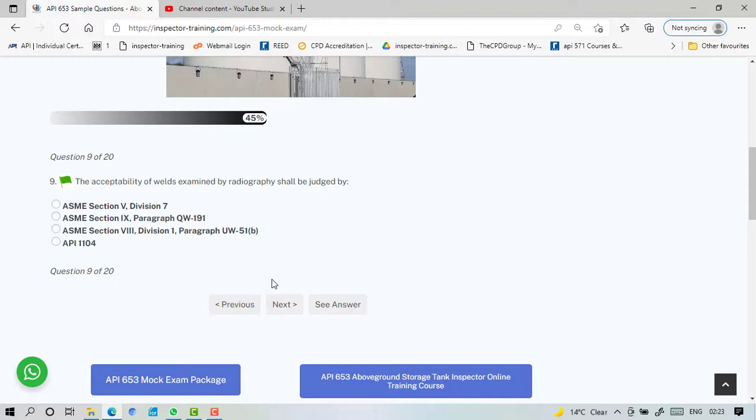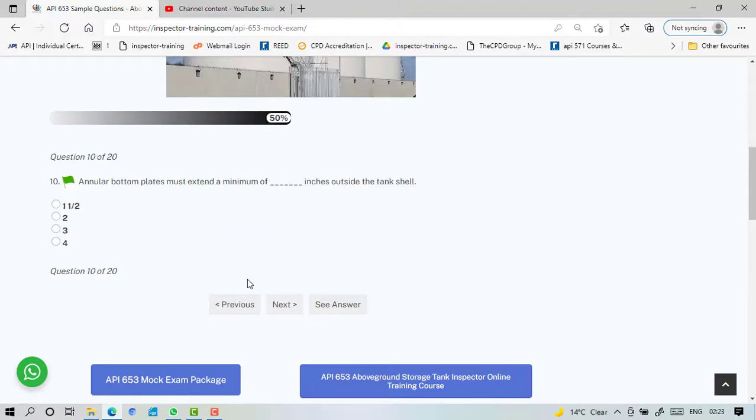The acceptability of welds examined by radiography shall be judged by Section 8. Section 5 is for NDT procedures. You just tell the NDT no acceptance criteria. Section 9 is about welding, so WPS, that sort of thing. And API 1104 is for pipeline.